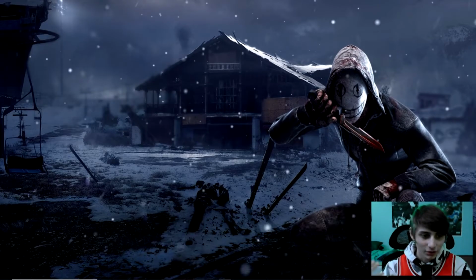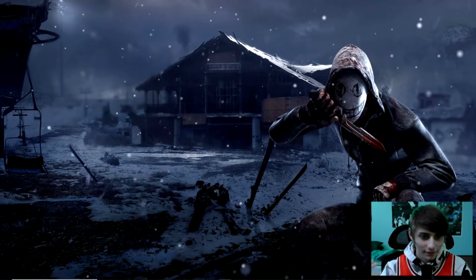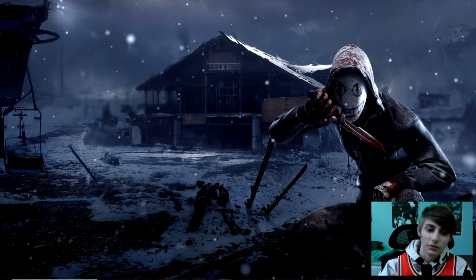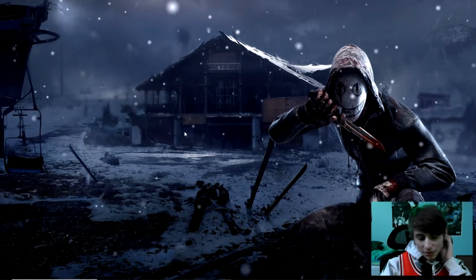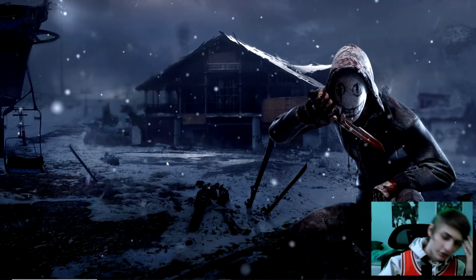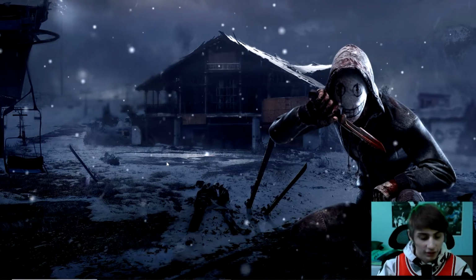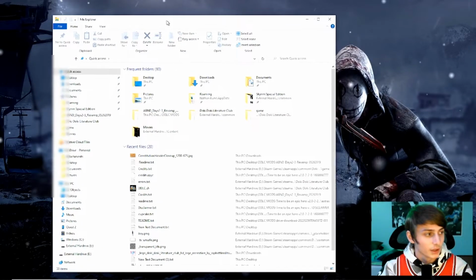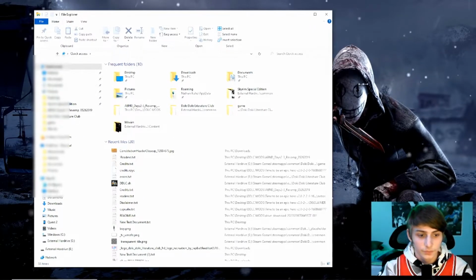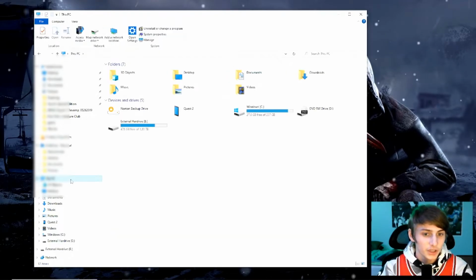All you need to do for this is just basically, okay, so let me show you here. I have my desktop right here. There's a couple of steps that you can do. First thing is locate Easy Anti-Cheat. So in your folder right here, here's my folder, go to This PC and then search right here.